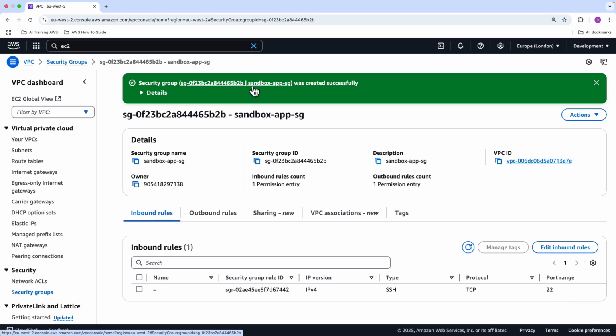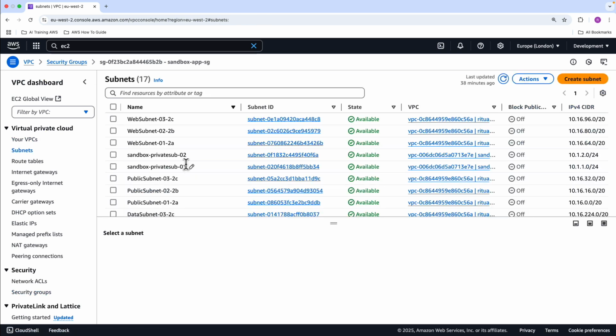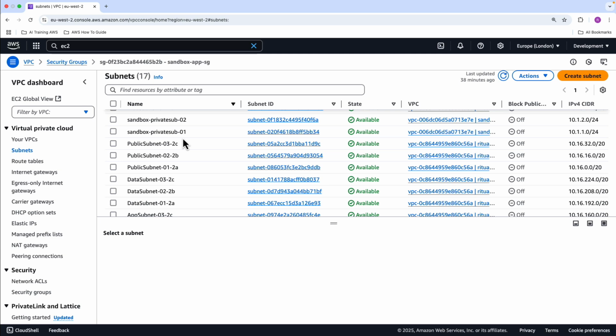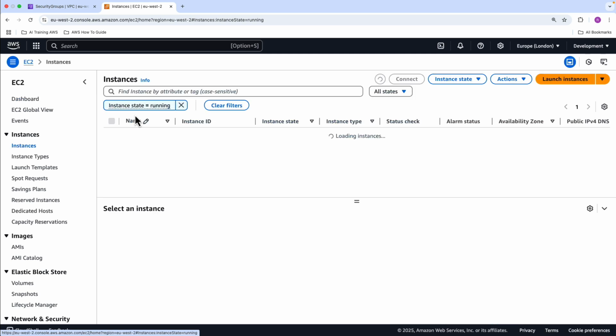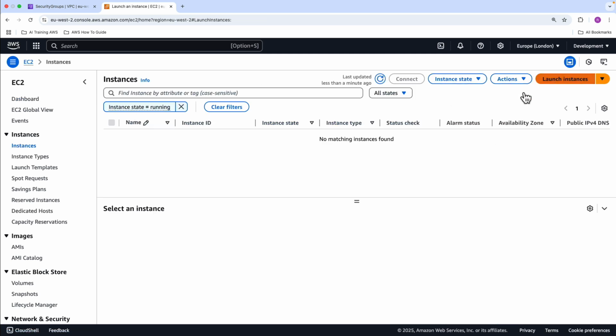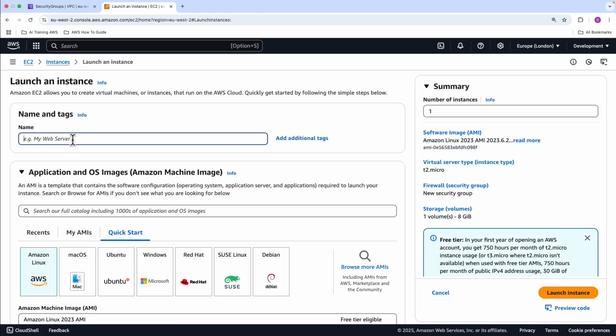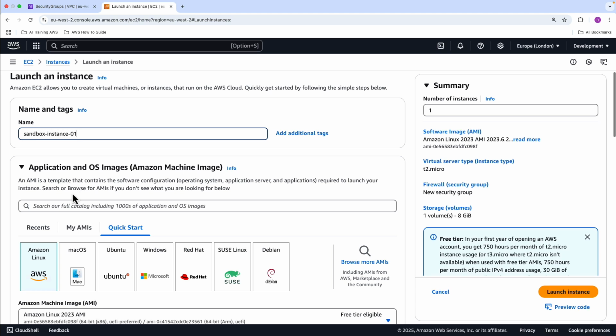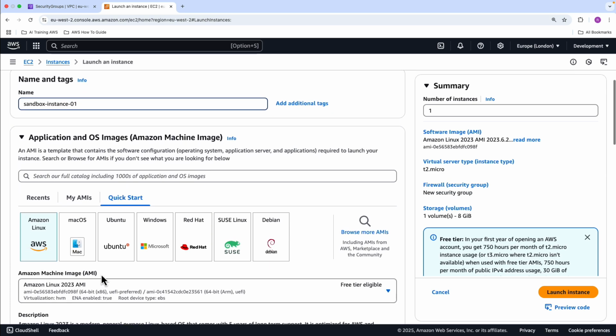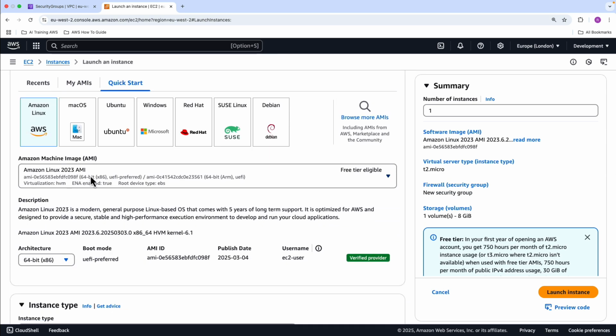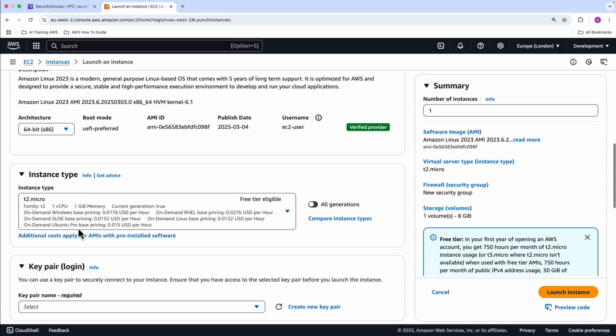Okay, so now that we've got all of our VPC settings in place, we need to go ahead and deploy an EC2 instance. We're going to deploy the EC2 instance in the private subnet. So that's the sandbox private subnet 1 of the sandbox VPC. Let's do that next. Okay, so we're going to be deploying an instance, and I'm going to launch an instance. And so we're going to name this one sandbox instance 01. It's going to be a Linux based instance, using the Linux 2023 AMI. We're going to go for the T2 micro because that is eligible for free tier.